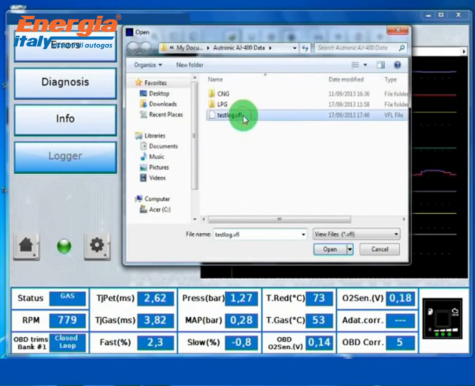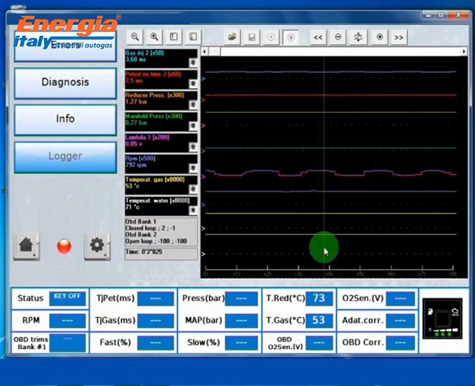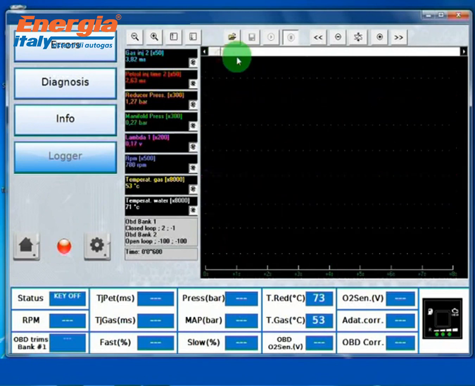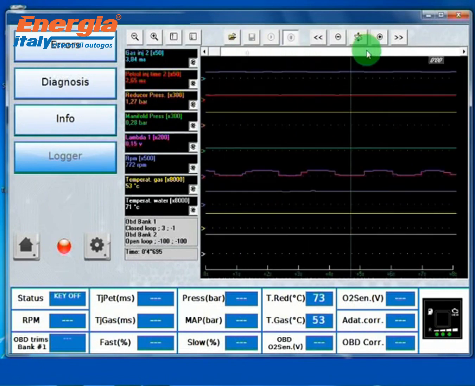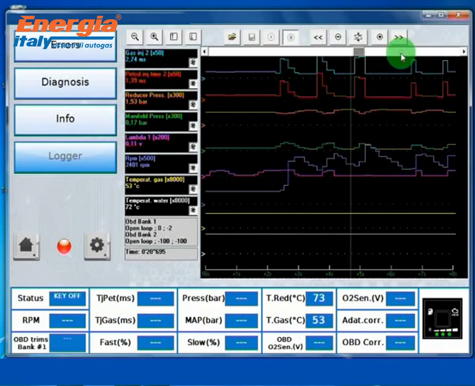When I load a log, you see here the connection monitor turns red because we go in offline mode, and here you can see all the channels of the log. You can move along with the mouse, and you can, for example, move to the part of the log that you want. Yeah, as you see here, for example, you see gas injection changing and petrol time changing.